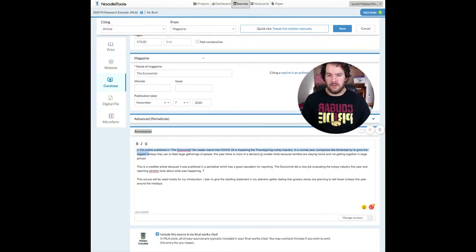If you remember, the first part is a summary. So I said something like, in the article published in The Economist, the reader learns that COVID-19 is impacting the Thanksgiving turkey industry. In a normal year, companies like Butterball try to grow the biggest turkeys they can to feed large gatherings of people. But this year, there's more of a demand for smaller birds because families are staying home, not getting together in large groups, which is basically the gist of the article. So that was 2 sentences.